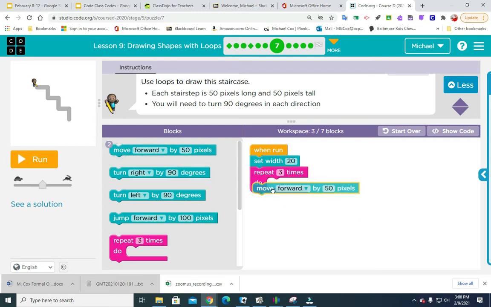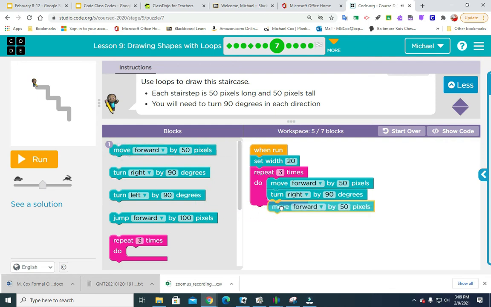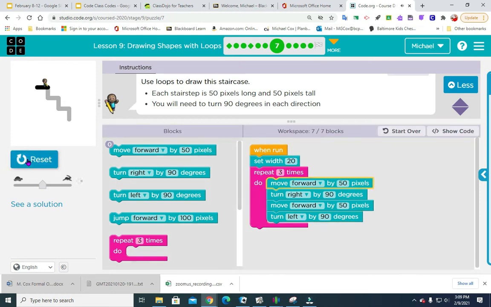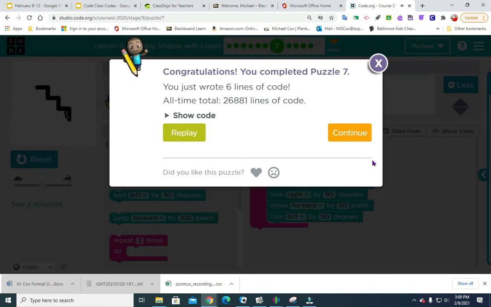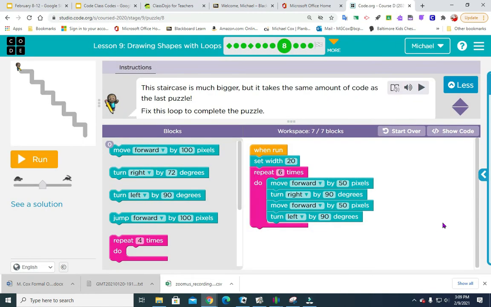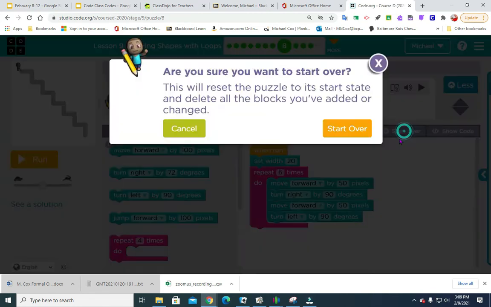So we're going to move forward, turn right by 90 degrees, move forward by 50 pixels, and we're going to turn left. So we're going to go one, turn, down, turn. And then we're just going to repeat it 3 times. Okay. Simple enough. I'm going to start over.